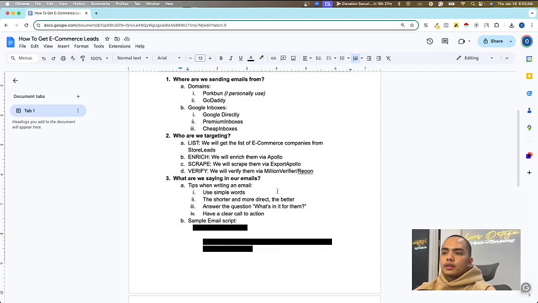So first step when writing a cold email, use simple words. Don't make it fluffy. Don't make it complicated. Don't sound smart. Be clear about what I'm saying, why I'm reaching out to you, this is my offer, do you want it or not? It's kind of straightforward, right? Be more direct. The shorter and more direct, the better. That's the second tip, okay?